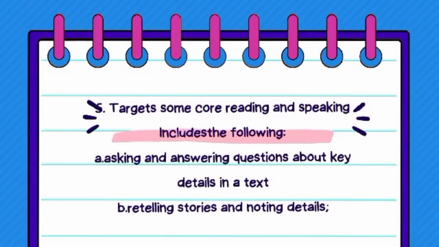So next are the targets of some core reading and speaking, which include the following. First, asking and answering questions about key details in a text. A student can ask her classmates and at the same time answer questions from them, especially since there will always be a curiosity from every child that leads them to questioning. So it is a good thing that through book talks, a child can answer questions based on her comprehension.